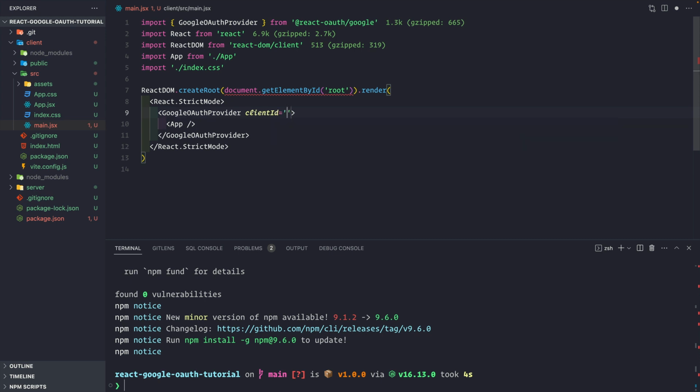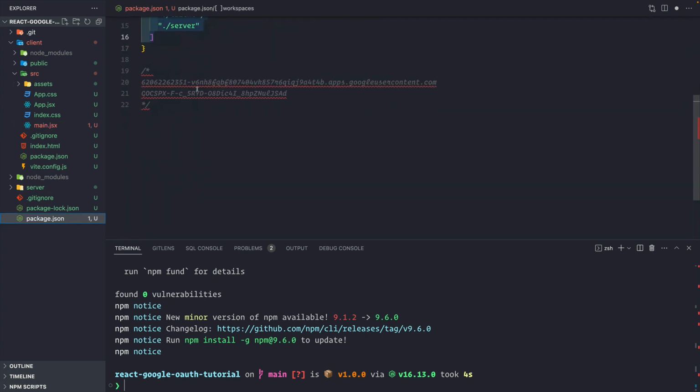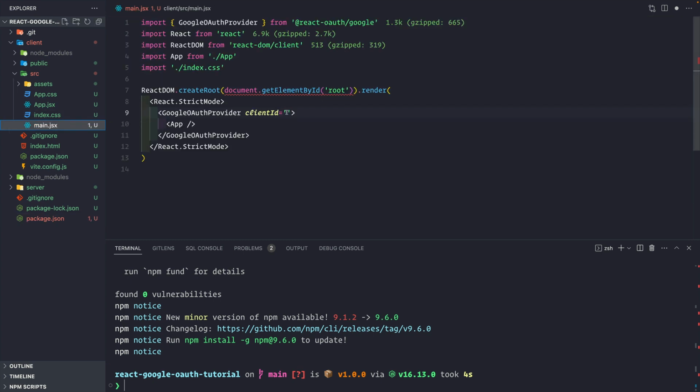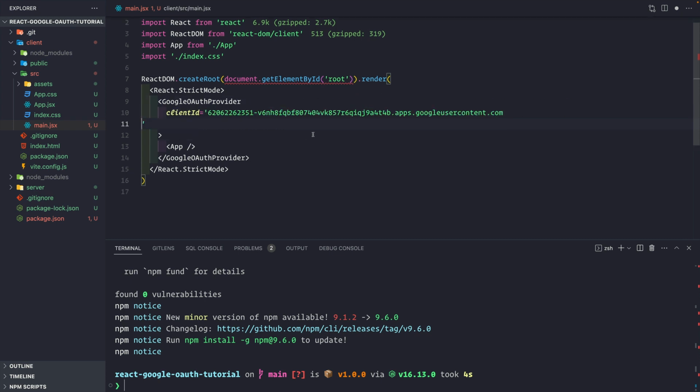The client ID we just copied a couple of seconds ago from our JSON file, that is this file here. So let me simply copy this client ID here, and this is the client secret. And you never want to publish your client secret to your front-end applications. So we are simply copying the client ID here, and we'll paste it into the GoogleOAuthProvider. And that's all you need to do here.